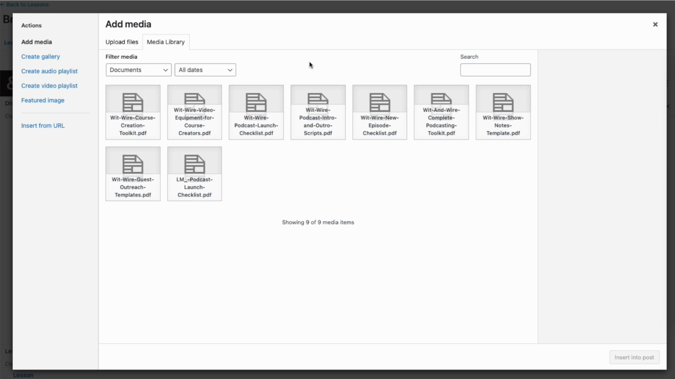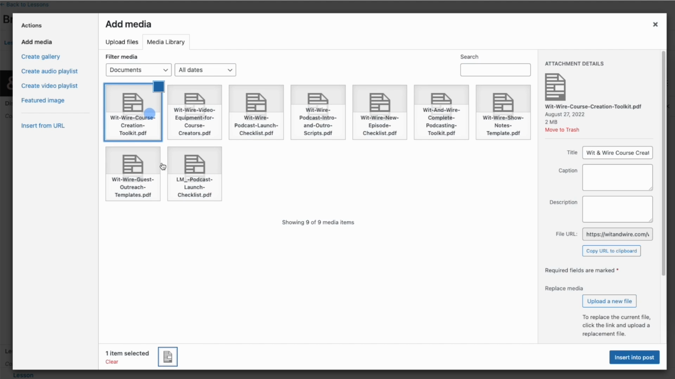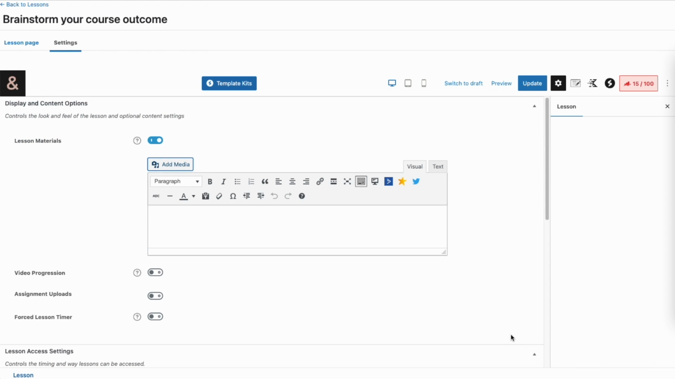Now I've actually already included the PDF I wanna use. So I'm gonna click the course creation toolkit and insert it into this post. Now you can see it's listed here. You could change the text if needed, but I'm gonna go ahead and click Update to lock that in.